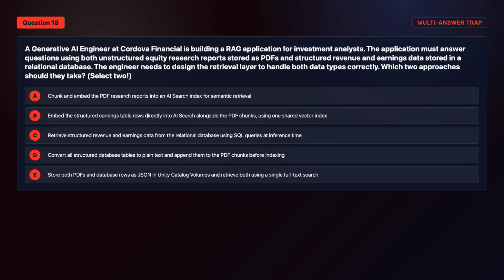Now, question 18. Use elimination aggressively. A generative AI engineer at Cordova Financial is building a RAG application for investment analysts. The application must answer questions using both unstructured equity research reports stored as PDFs and structured revenue and earnings data stored in a relational database. The engineer needs to design the retrieval layer to handle both data types correctly. Which two approaches should they take? Select 2. Review the answer choices on screen.